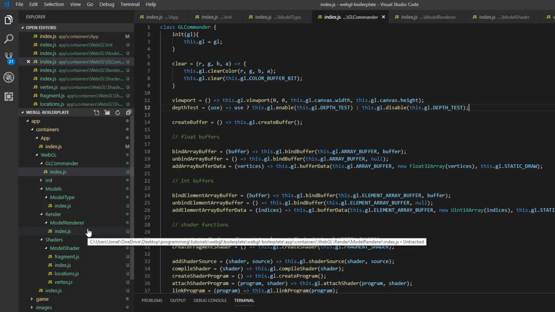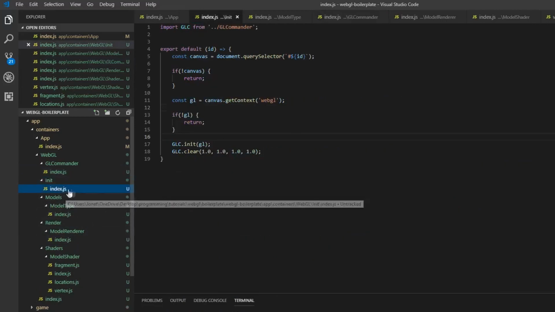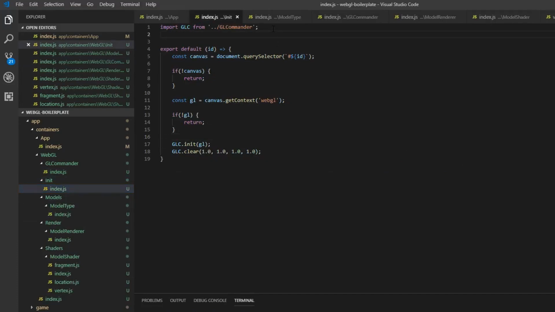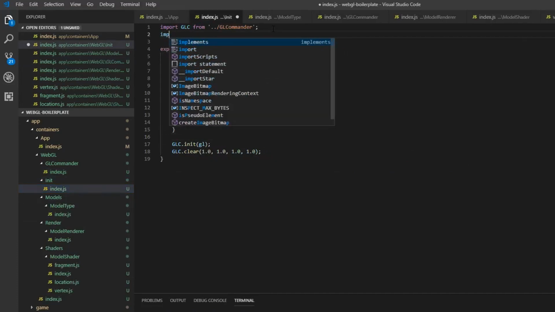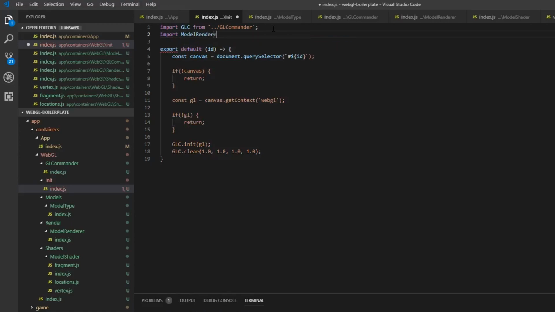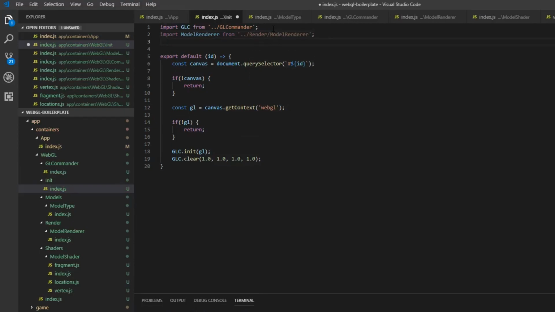So in order to do that, we can go to our init file folder, and then we want to import the model renderer from render/model renderer. We also want to import the model type. So from models and model type. Great. So now in the bottom here, after the GL init, we want to initialize everything.